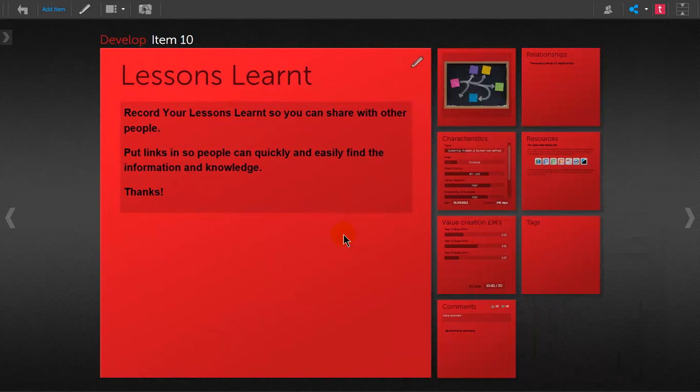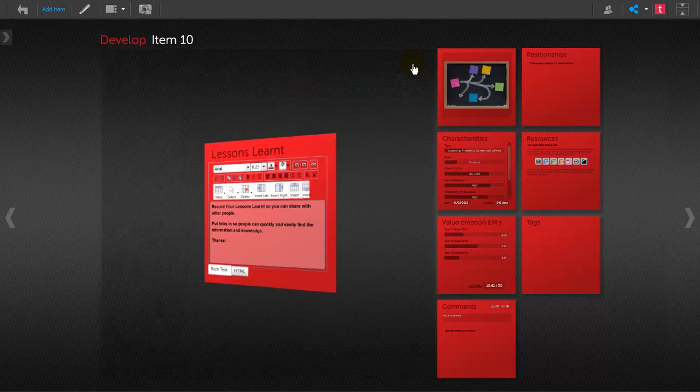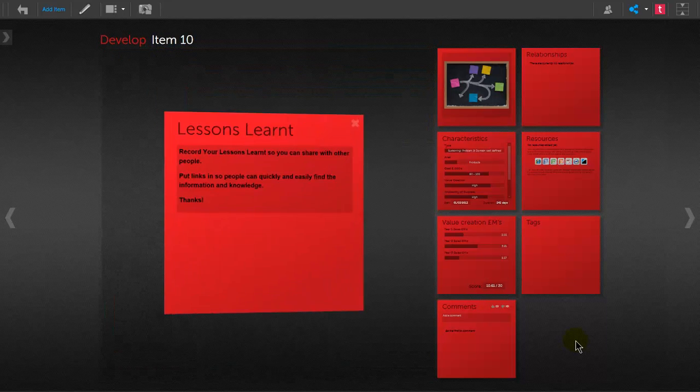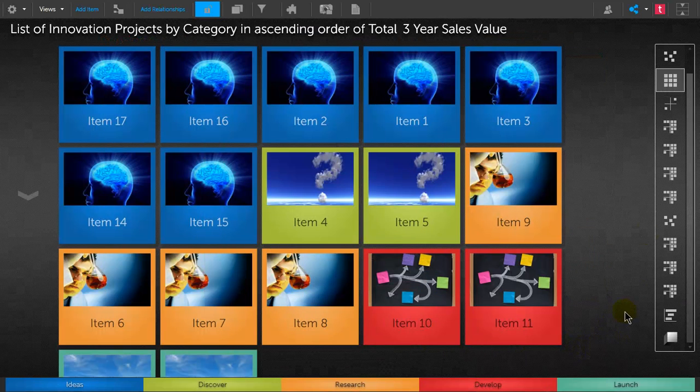And more importantly, as part of BS 11,000, is to learn, so lessons learned. Here you can have a rich text panel where you can open up and record your lessons learned so that other people, when they read it, can look at it. And you can also add in links over here, so that you can link it to other information and content, so that they understand why we had this improvement, and also not to repeat any mistakes that we've made before.